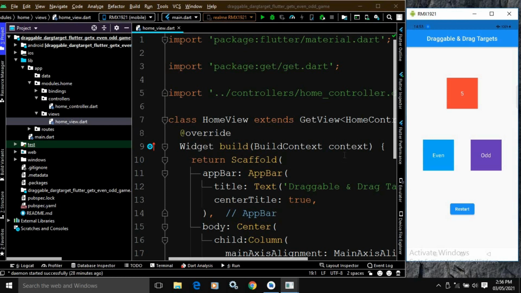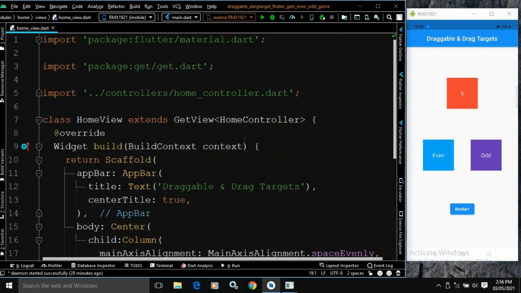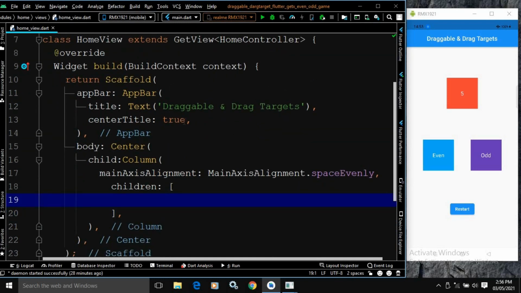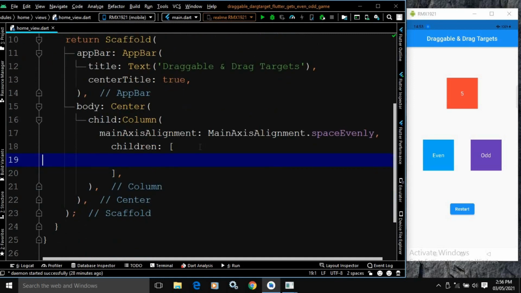Now let's start. In the home view file you can see it is extending the GetView, which is taking the type HomeController. In the scaffold there is the app bar. In the title, the draggable and drag target is written, which is visible here. In the body I have taken a center widget, and as a child of the center widget I have taken a column widget, and in the main axis alignment I have specified MainAxisAlignment.spaceEvenly.